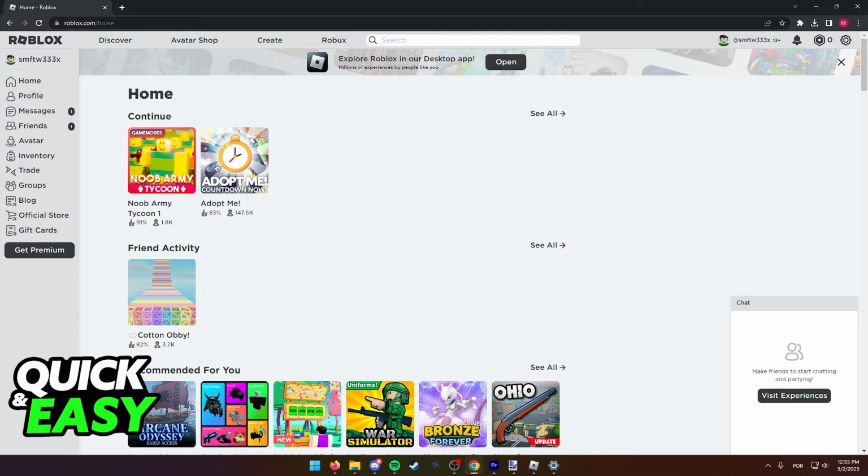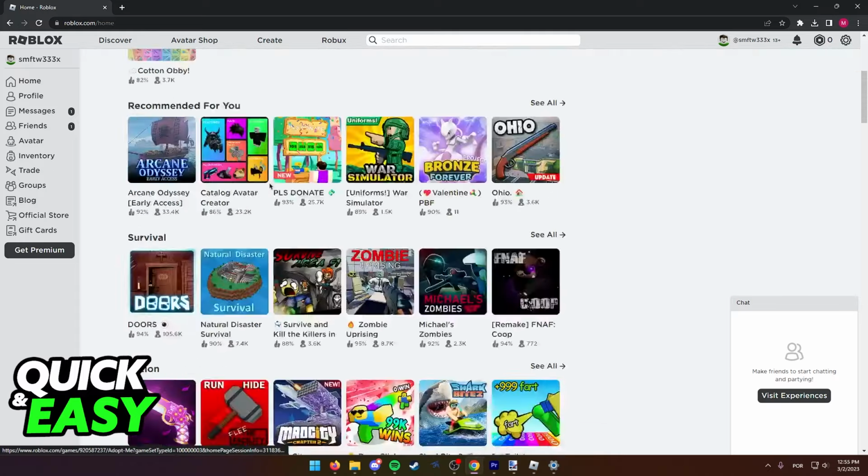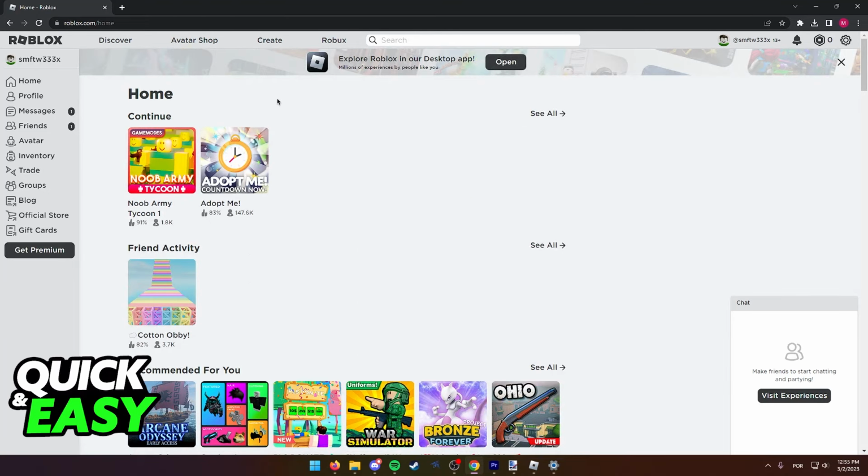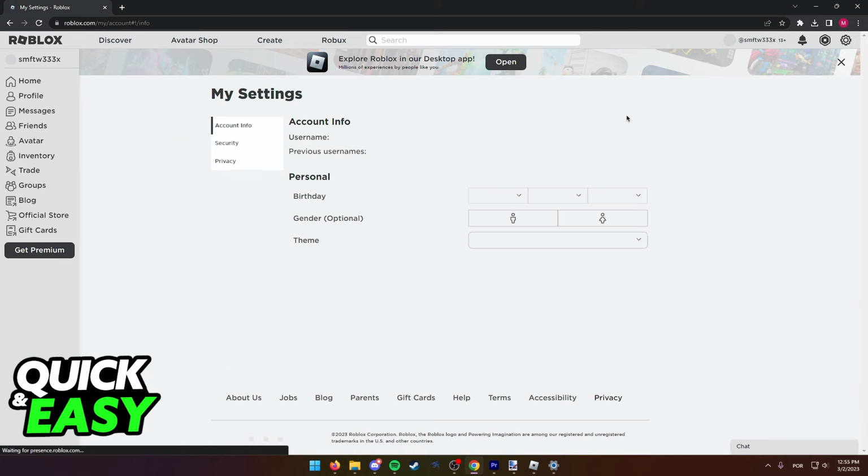However, you can also do this on your phone as long as you go to the Roblox website on a web browser. In here, log into your account that you want to secure and click on the cogwheel icon at the top right corner of the screen. From the drop-down menu, select Settings.